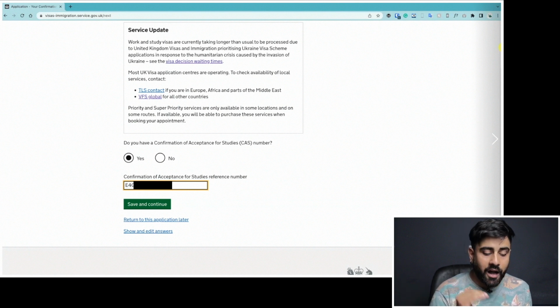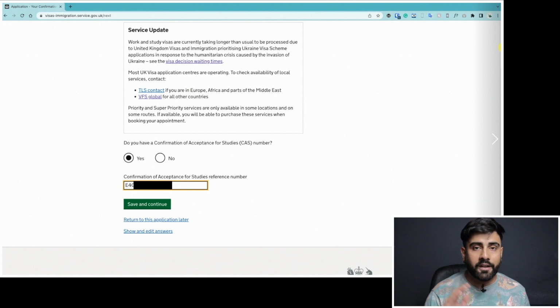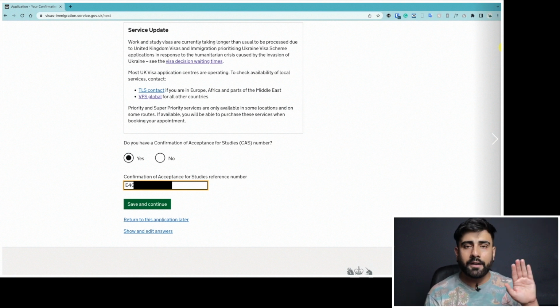So here you just type your CAS number. It is usually written in your CAS. Your CAS has all of the information you need to fill this application form. So again, I'll say get your CAS first from your university, and then you should apply for the student visa. Now I've entered my CAS number, and I'm going to click save and continue.